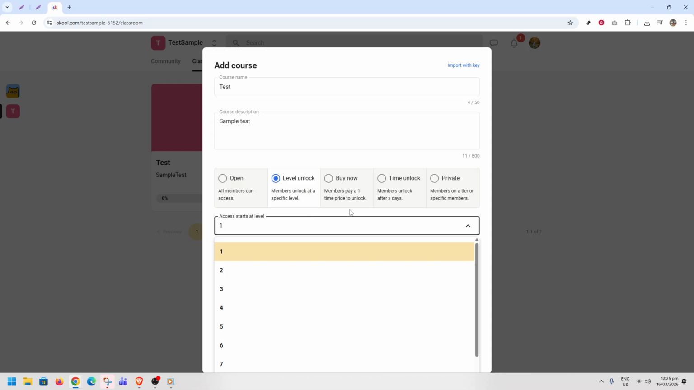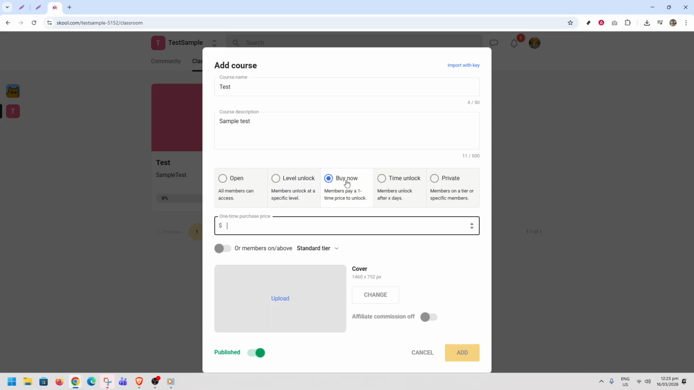If you're offering a paid course, you can click on the Buy Now option. This will ensure only members who purchase the course can get in. Follow your normal payment setup inside Skool to connect this with your offers.